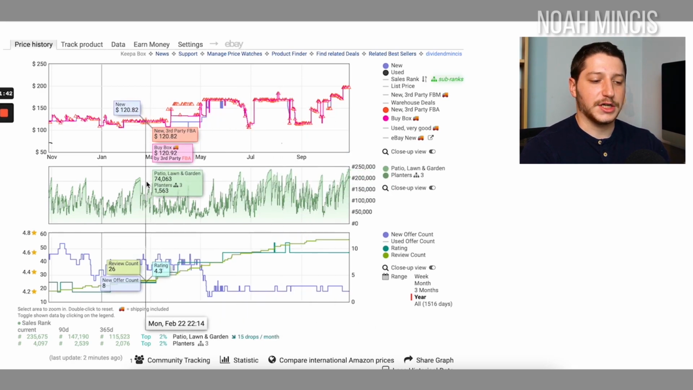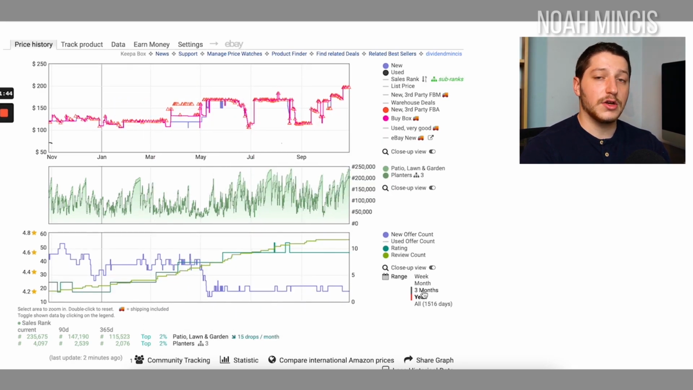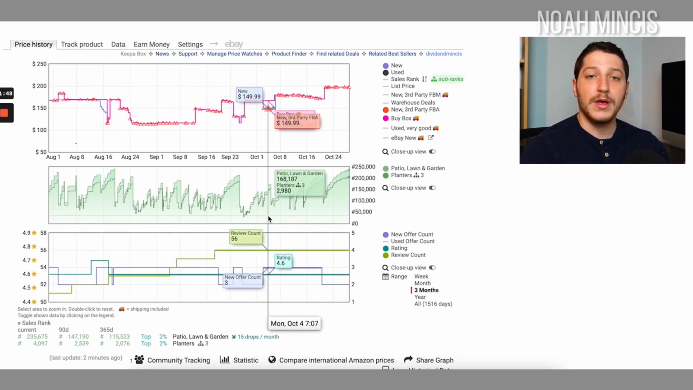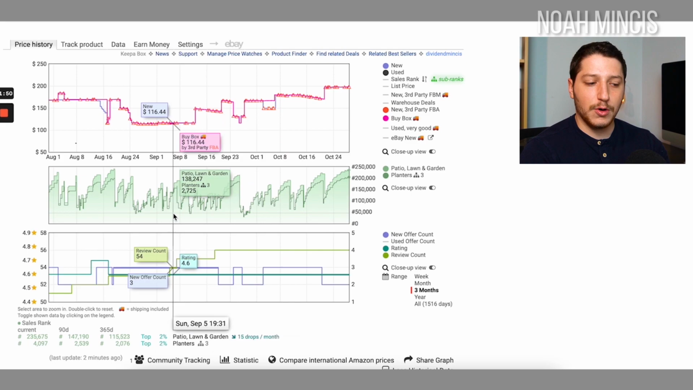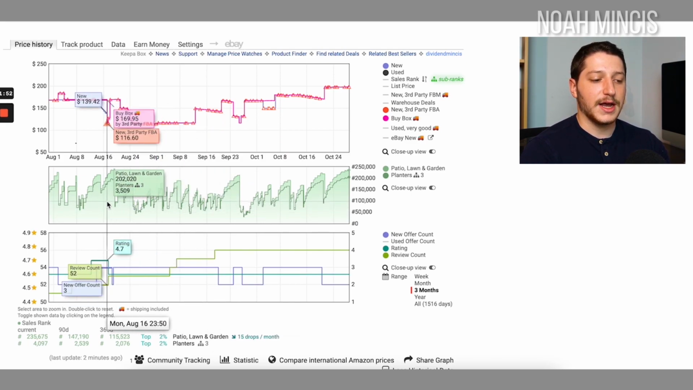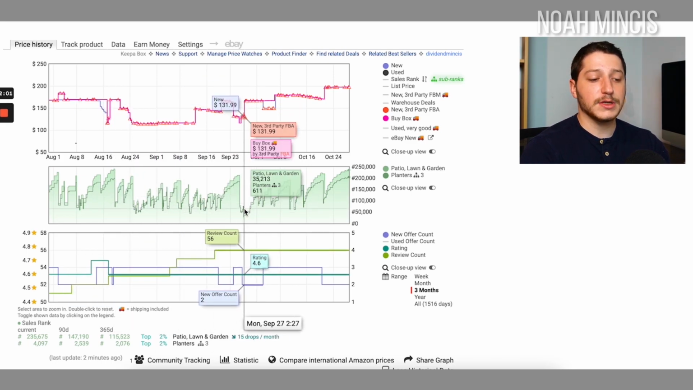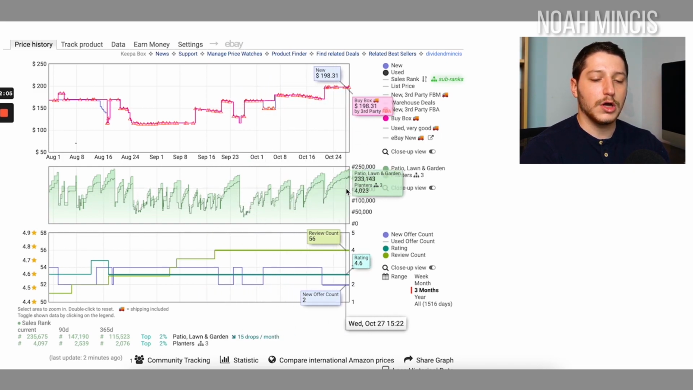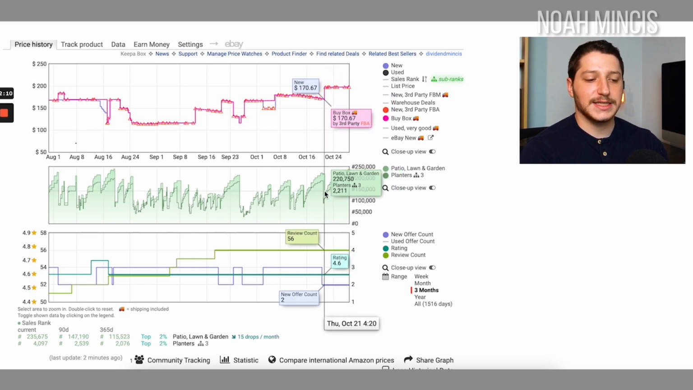Moving on to the next section, we have the sales rank. This is another super important statistic that you want to look at. The sales rank is going to show you how well the item is selling in that category. So I see right here that this item varies wildly. It can go as low as around 35,000 in patio, all the way up to 250,000. So this item, from the looks of it, is not selling well.